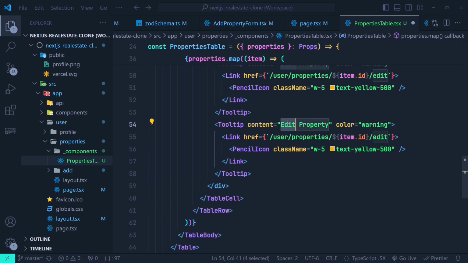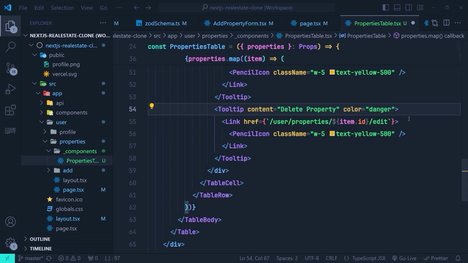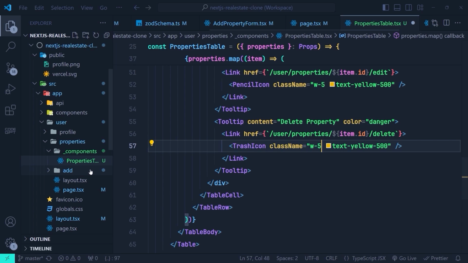Okay, let's copy this tooltip and the link and paste it for the last button. It is going to be the delete property. So I change the content of the tooltip and set its color to danger. Okay, and we also need to change the href of the link. Instead of edit, we need to add the delete. Note that we haven't created these pages, but we will create them in the upcoming sections. And then here, instead of the pencil icon, we're going to use the trash icon and just change the class name to text-red-500. Okay, get back to the VS Code.